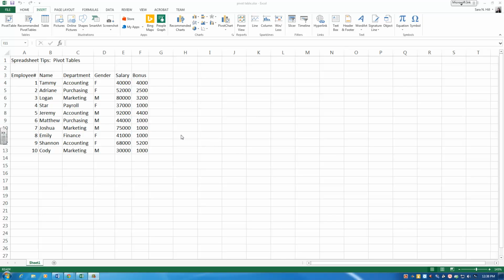We're looking at a sample employee register. And let's say that your manager simply wants to see the employees by department and how much salary we're paying out by department. Not interested in the bonus or the gender or the employee number. We could easily do that, and we could do it rather quickly. And we're going to use a pivot table to do that.